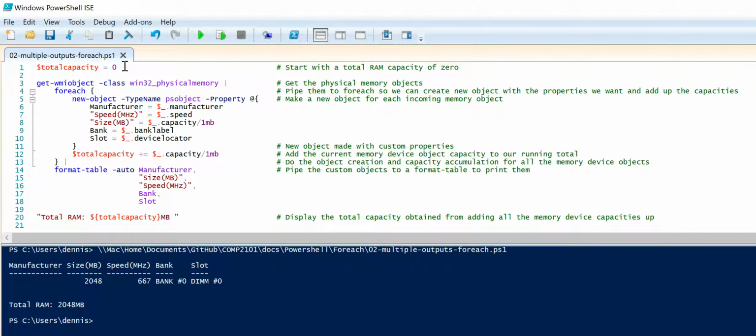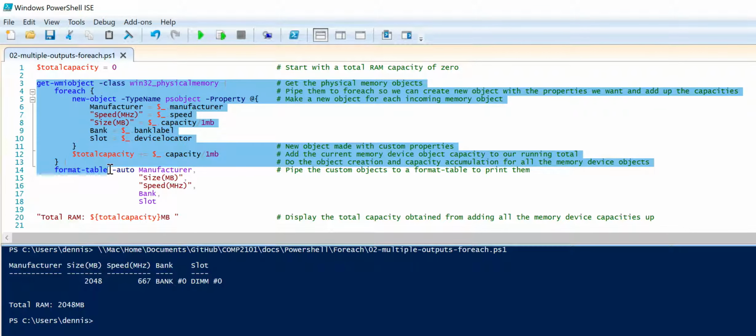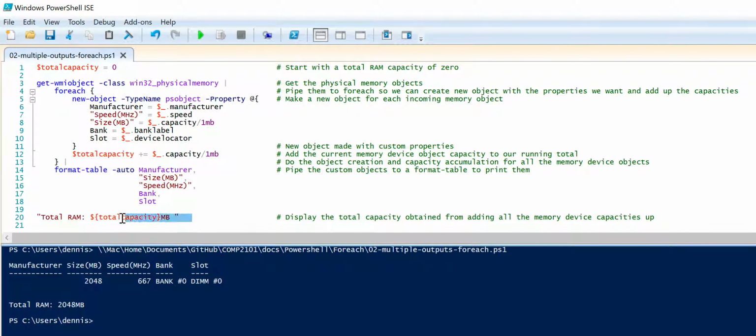So we're going to start with a capacity of 0 at the beginning of our script. And for each device we look at, we're going to get that device's capacity in megabytes by dividing by a megabyte, and we're going to add it to our current total capacity, so that when this Get-WmiObject is done, piping to foreach, piping to Format-Table, and displaying all the individual memory sticks, we can then run a separate command using the data in our total capacity variable to print out the total memory on the machine.